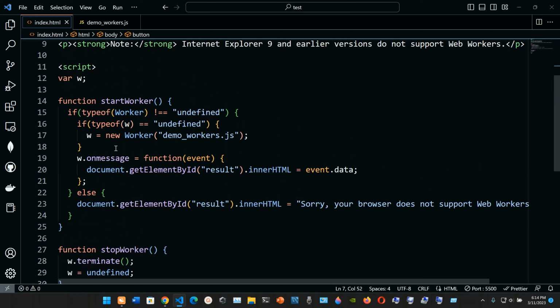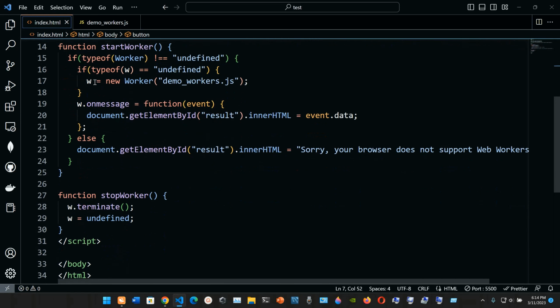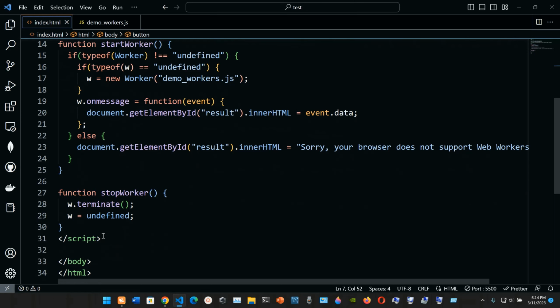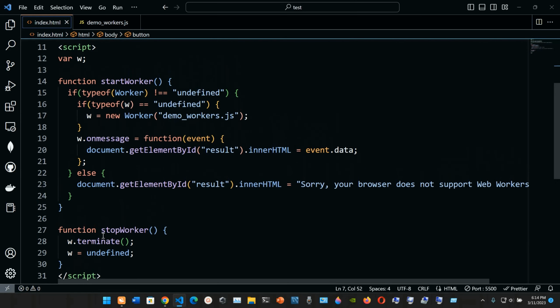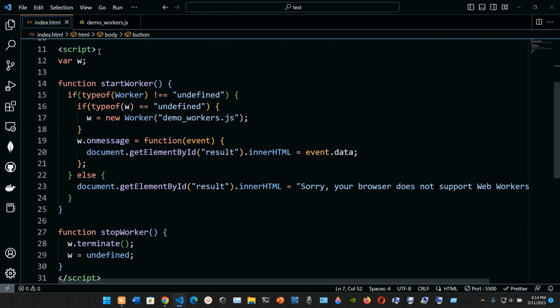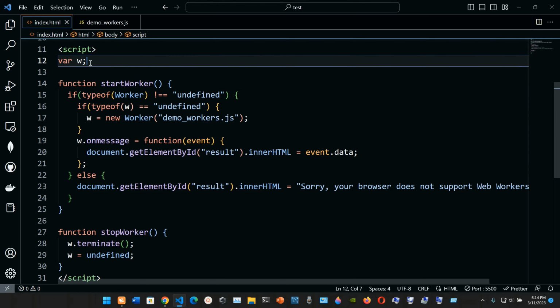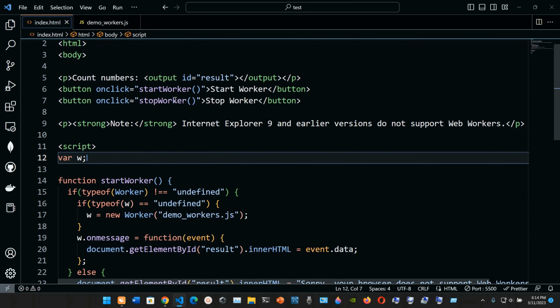It's gonna be from lines 11 to 31. So this is all the code that we have here. Inside of the script element we are gonna have the variable statement declaration. So we're gonna have a variable named w. We are not gonna initialize it, we're just gonna end it with a semicolon. In line 14 we're gonna have two functions, and the functions are startWorker and stopWorker.